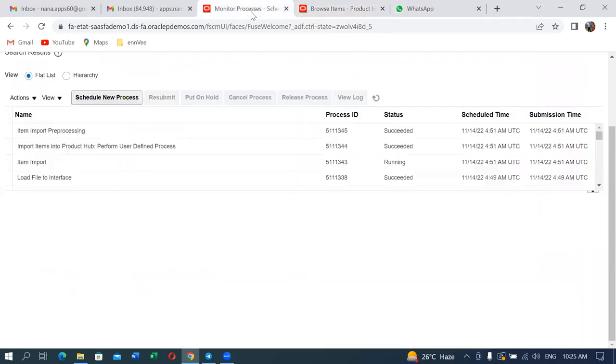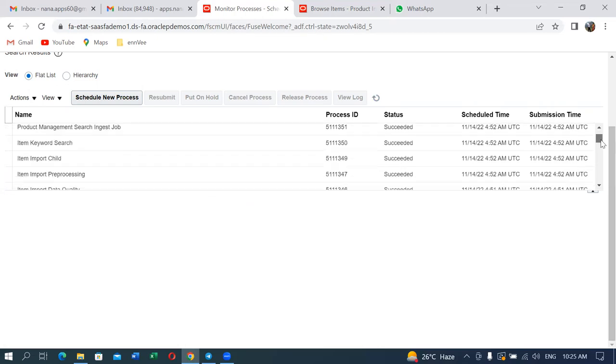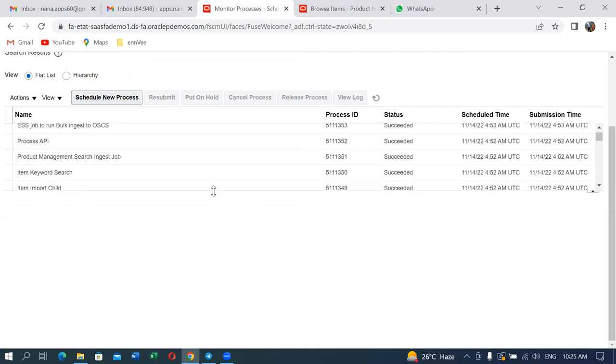So we'll now go there and have a look at whether all the concurrent requests have completed or not. Click on it. The item import is happening. Fine, everything has actually completed. The process API is also running. The keyword search is the last one. Once it is completed, then everything is completed.